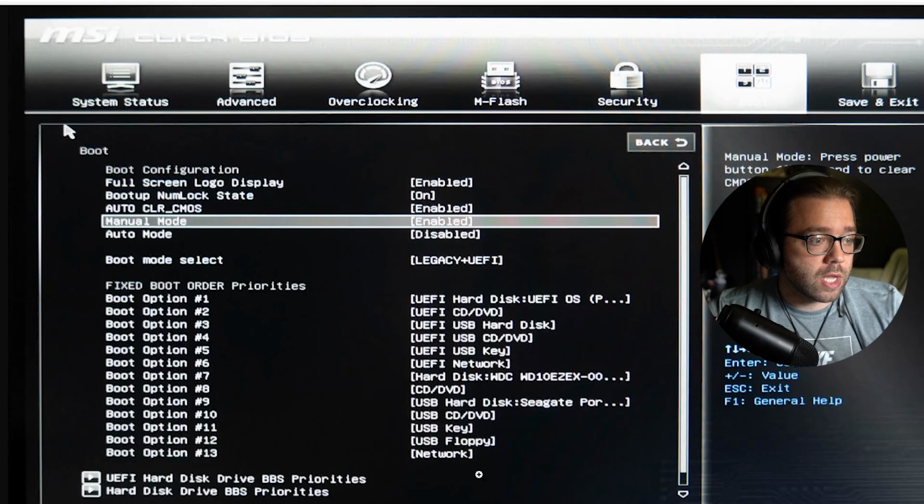And if you get into the BIOS, it might look something like this. Again, they're always going to look different, and you're just going to look for where it shows the boot settings, and you're going to make sure that your boot settings have your boot option number 1 as the USB.